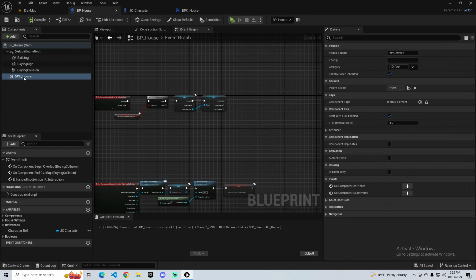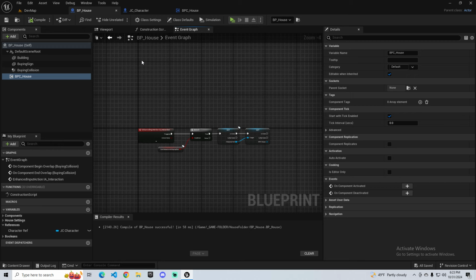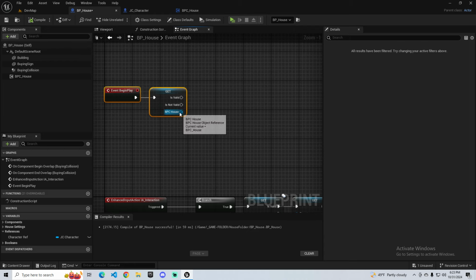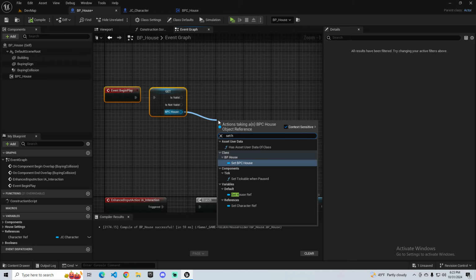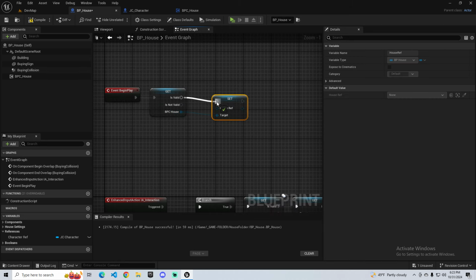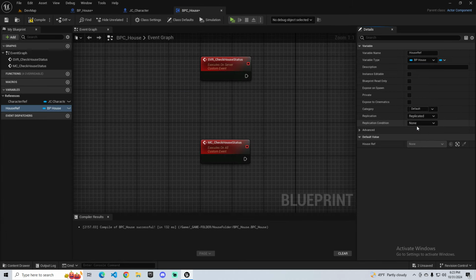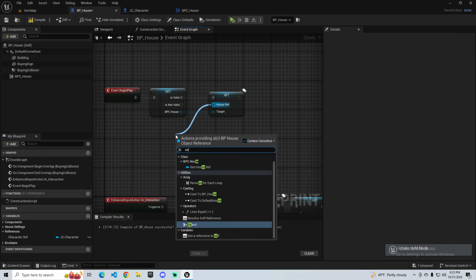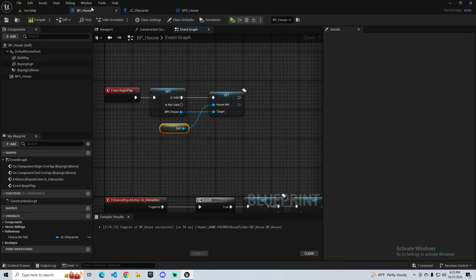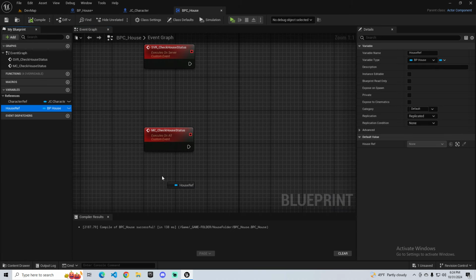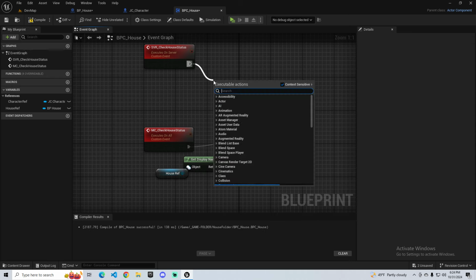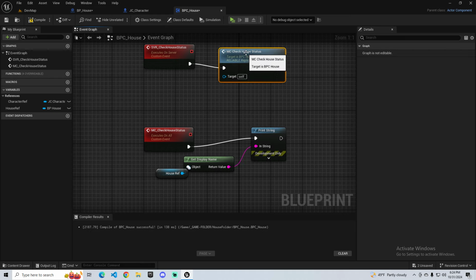And then in here we're gonna grab this. If you hold P and you left click, you get event begin play. You get this. Check to see if it's valid. If it is, we're going to say set house reference to, let's replicate this, to self, because not select, self, because now we're inside of the house BP. And if we go here, we can just say print string, and then we can call MC check house status, right?